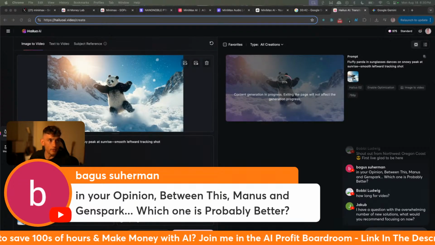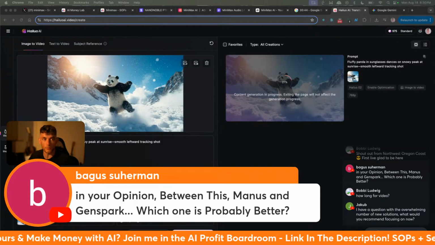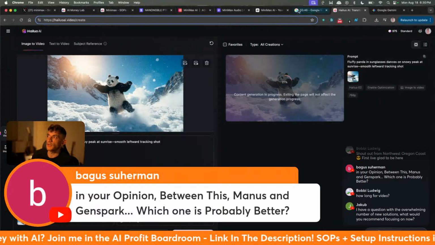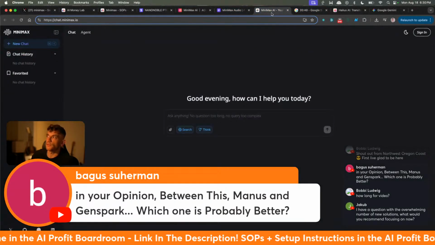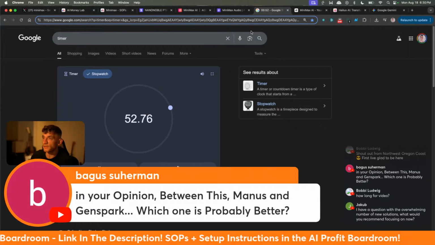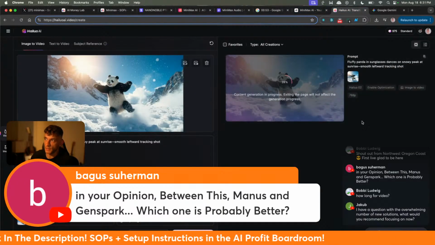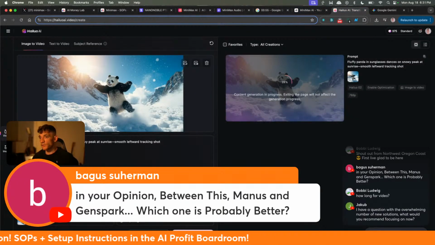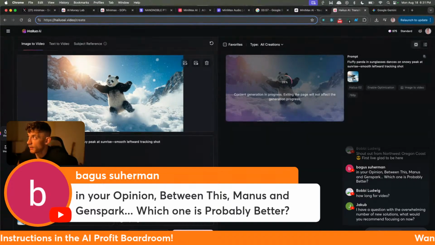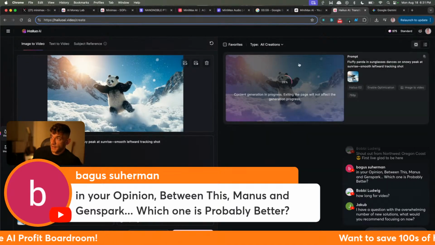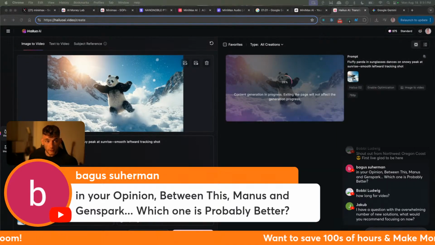Vegas says, in your opinion, between this, Manus and GenSpark, which one is probably better? I don't know. It depends what you want to use it for, right? For example, GenSpark is typically one of my favorites right now. It's really fast and pretty easy, but you're going to rinse through credits on that. And it's not quite as dynamic as Minimax, I would say.